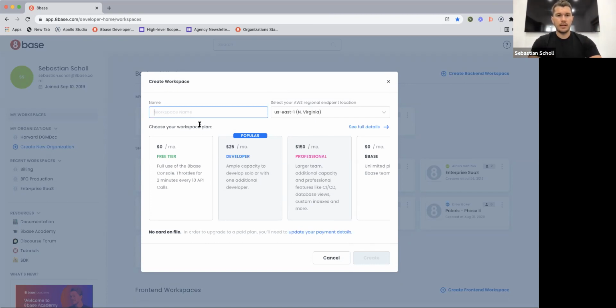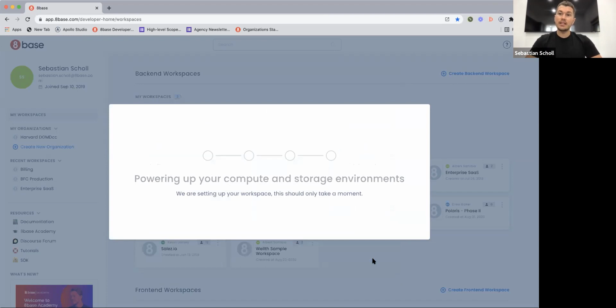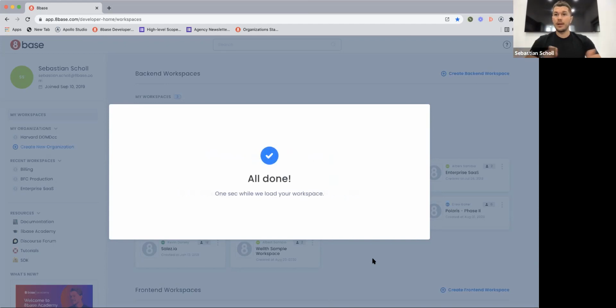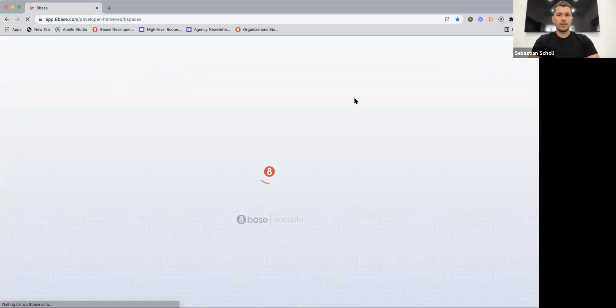So I'm going to say this is the webinar workspace 1. And I'm lucky that I have an 8base email, so I get my free plan. I'm going to go ahead and create that. And like I said, this is going on in the background. We're using services like Terraform and CloudFormation to create all that for you so that your project is up and ready to go. All right, page reloads.